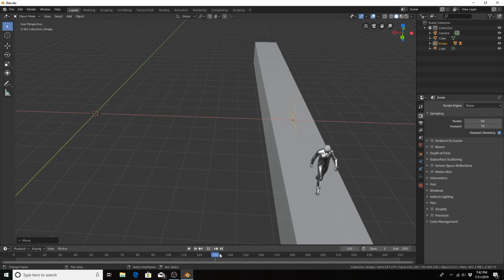And that's about it. That's the basics of bringing your Daz character out of Daz Studio and into Blender 2.8 using the FBX file format.